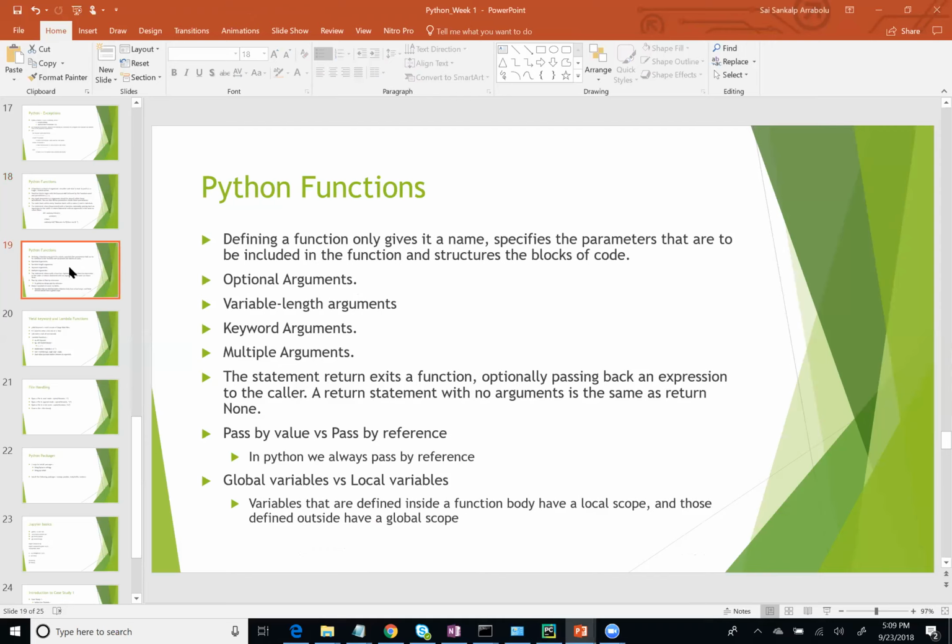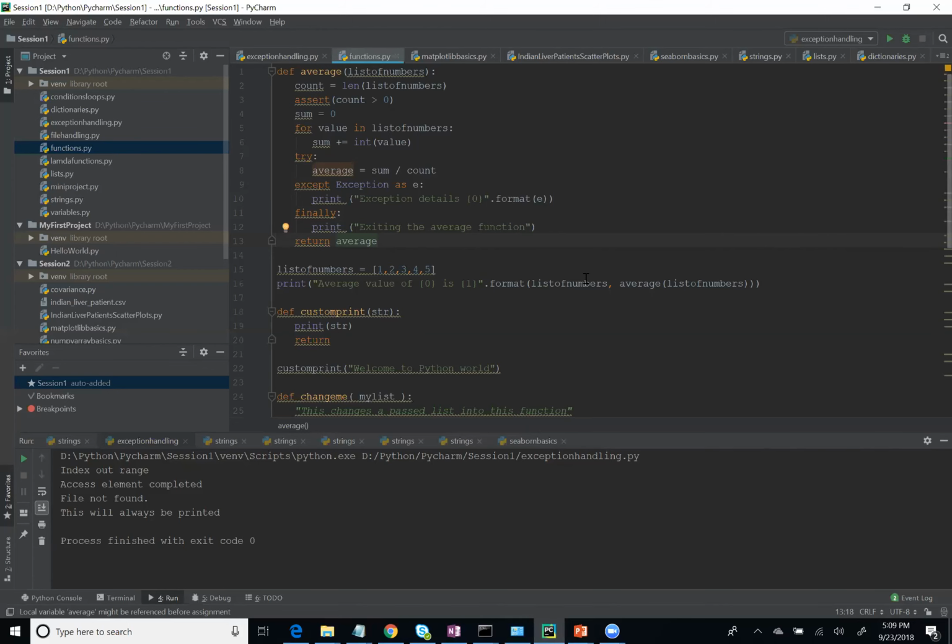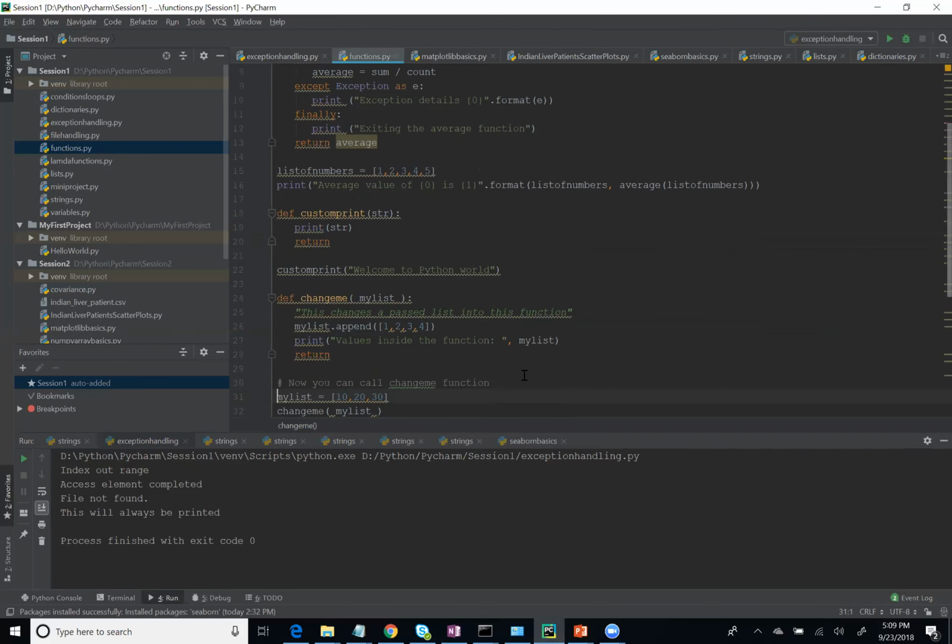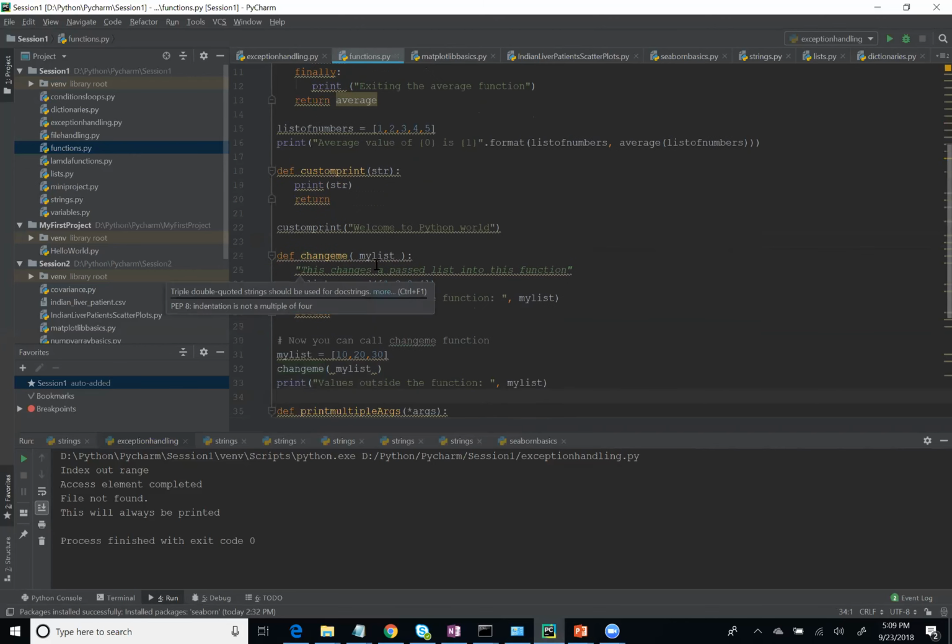I think everyone must be knowing what pass by value is. But just to give a quick overview of what pass by value and pass by reference means: pass by value means the function will create a local value of that particular thing. For example, I have a small code here. I created a function called change me. It takes a list, appends some elements to that list, and prints it.